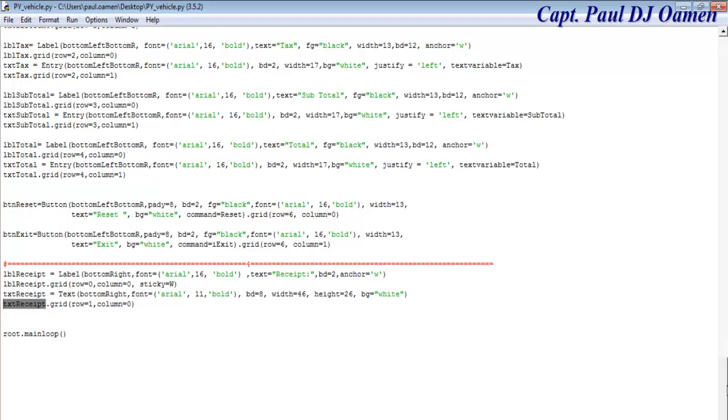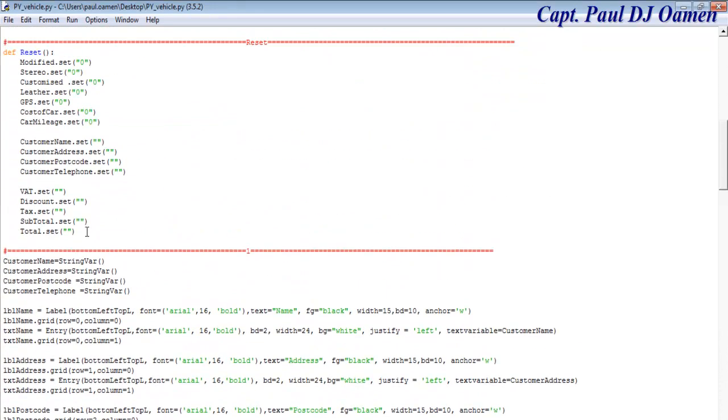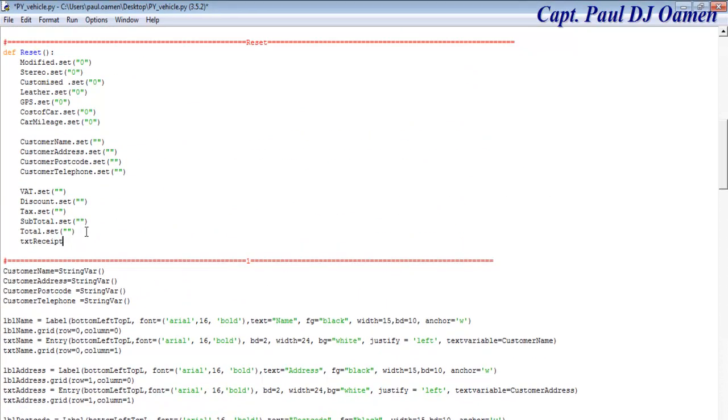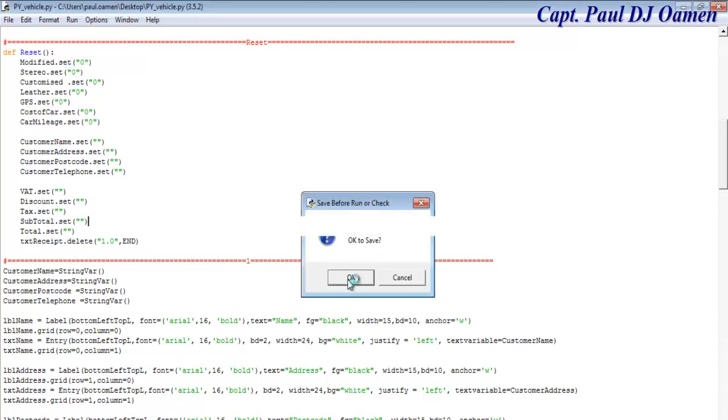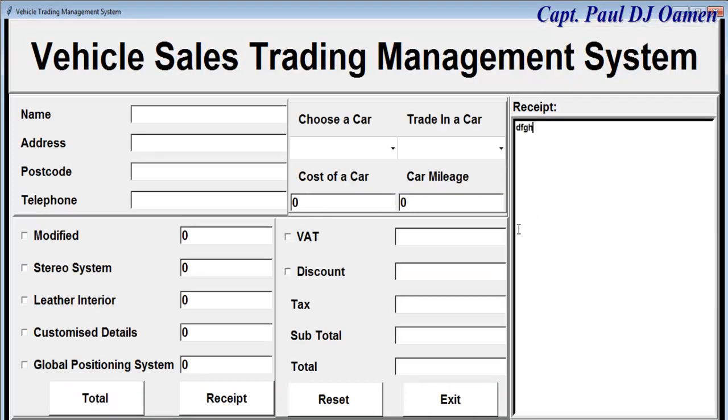Also, there's a different way of deleting or clearing the content in the reset. So you come right here, you say dot, that'll be dot delete. Open a bracket, 1.0, close that, comma, end there. So hopefully that should do it. So I'm going to save and run it. Let's give that a try. Enter some data in there. There we go, guys. You see that?